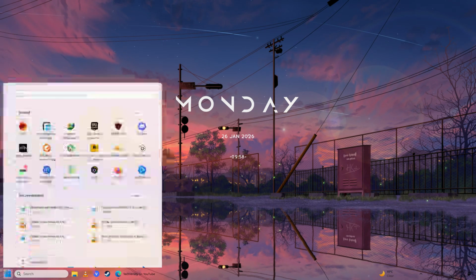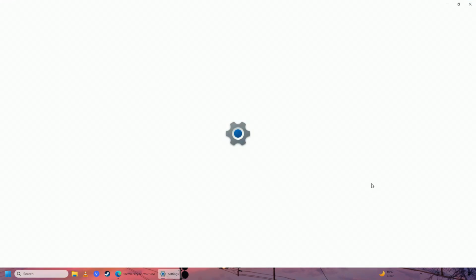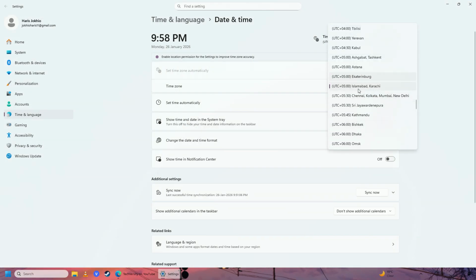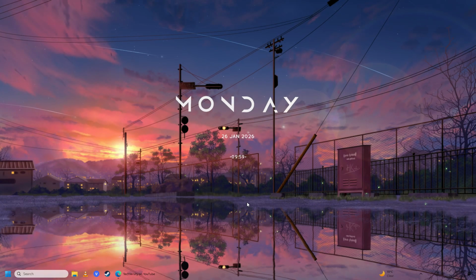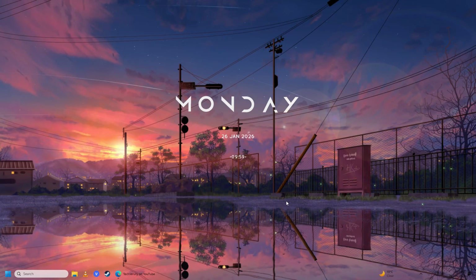So just open up your start menu, write here "date and time," and then select your time zone on here. Once you're done with that, click set time automatically, and then click sync down here and wait for it to sync. Once it's done syncing, what you can do last is open up your game, but make sure to run it as administrator.